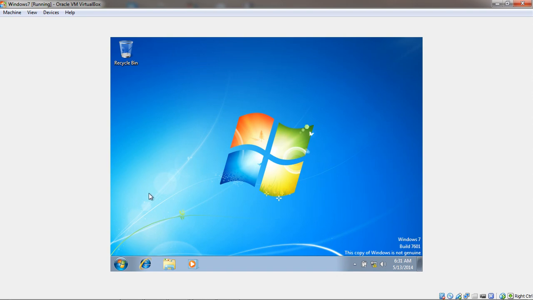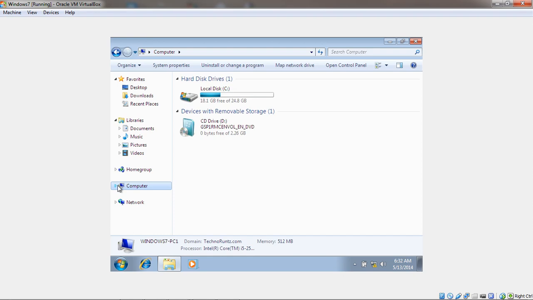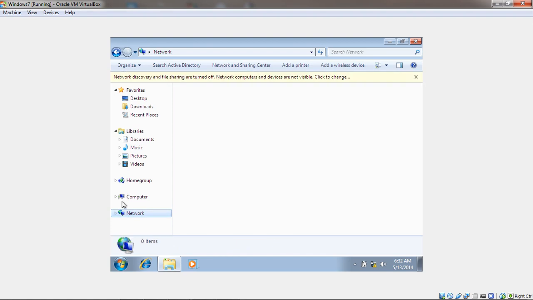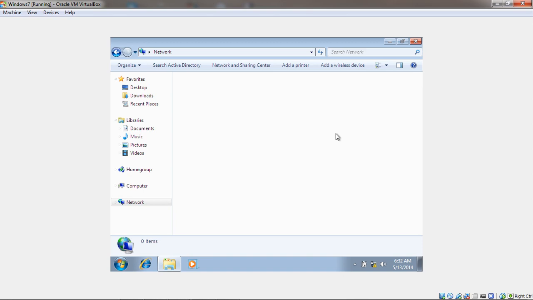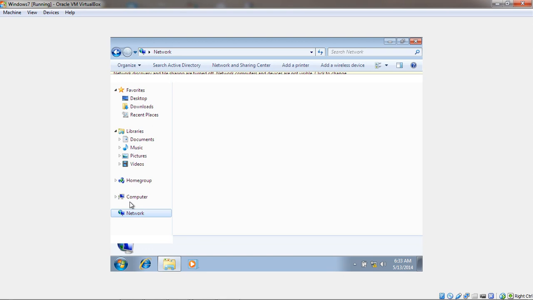Right, and if we click on the Windows Explorer icon and click on computer, we see we have the local machine and the local machine drive. But under computer on the left panel, if we click on network, okay, so I need to turn on... Okay, so I want to be able to see the other computers on the network.